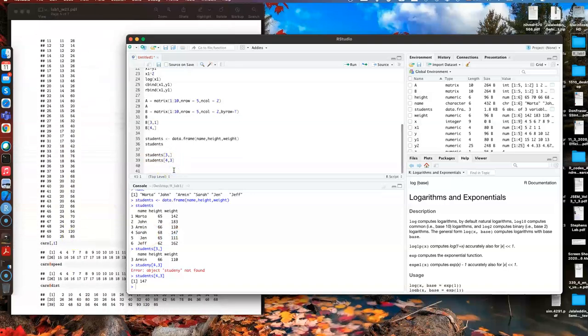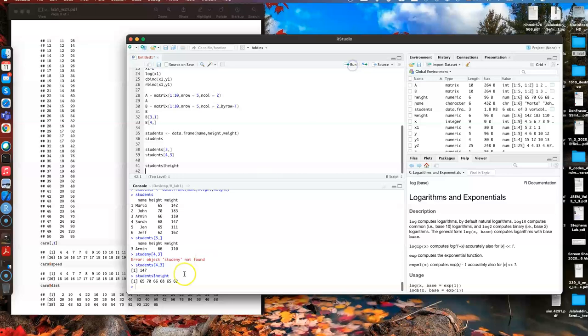So the next thing is that we have 3 variables stored in the data student, so I can call it students, and as soon as I type the dollar sign, R tells me that there are 3 variables stored in this data set. So I say I'm interested in height, and run this one, it gives us the height that we had before.